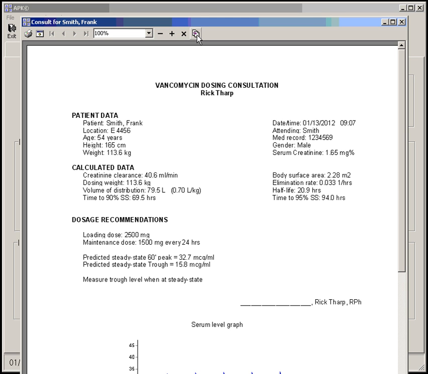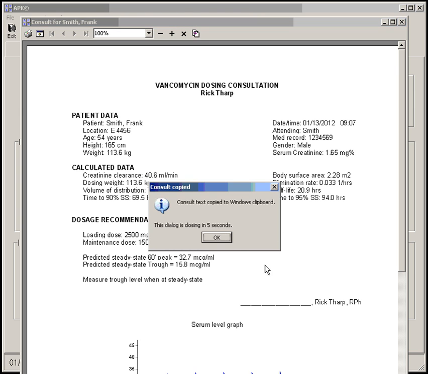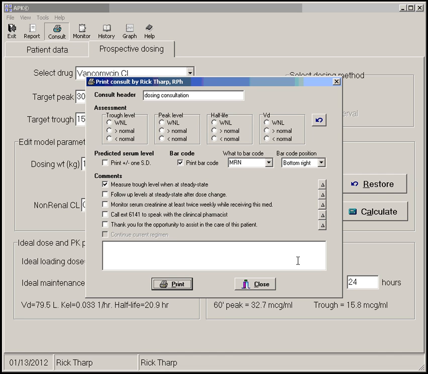Zoom in and out buttons, close button. But here's the important one. This is new. You can now click this button to copy the console text to your Windows clipboard. So all the text on here is now in the clipboard, and then you can paste that into your electronic medical record using the shortcut Control V. I'm going to go ahead and see if this works. I'm going to paste it into this free text area here on the console. Cross your fingers, let's see what happens.